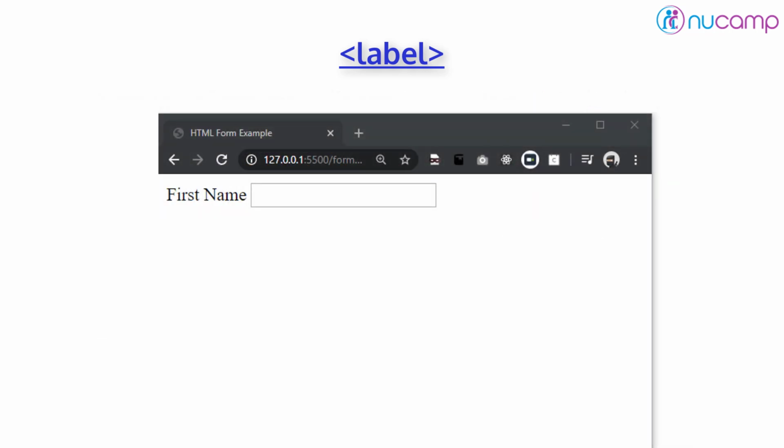Here's an example. If I click on the text caption here that says first name, the text input field becomes focused so that I can start typing into it. If in the HTML I didn't have a label element around this text caption, then clicking on that text would do nothing. So you can see how the label element makes for a better user experience. Again, it is best practice to always use labels when possible.